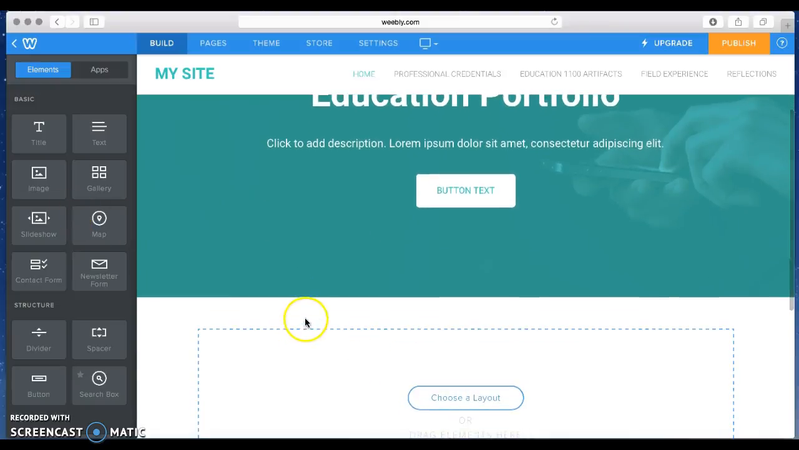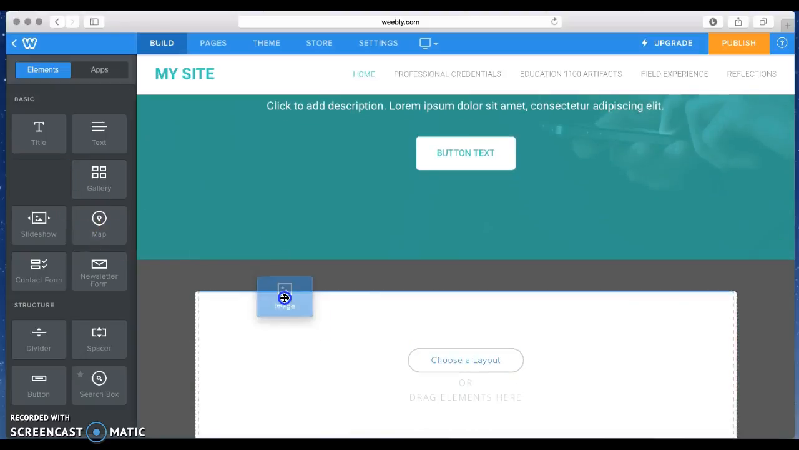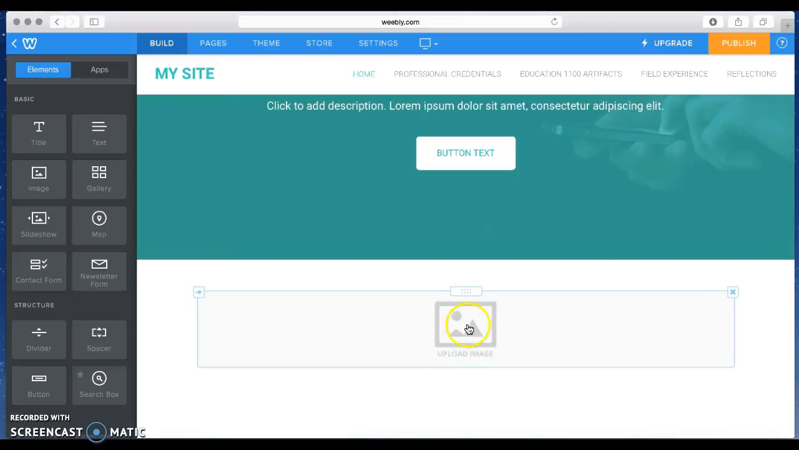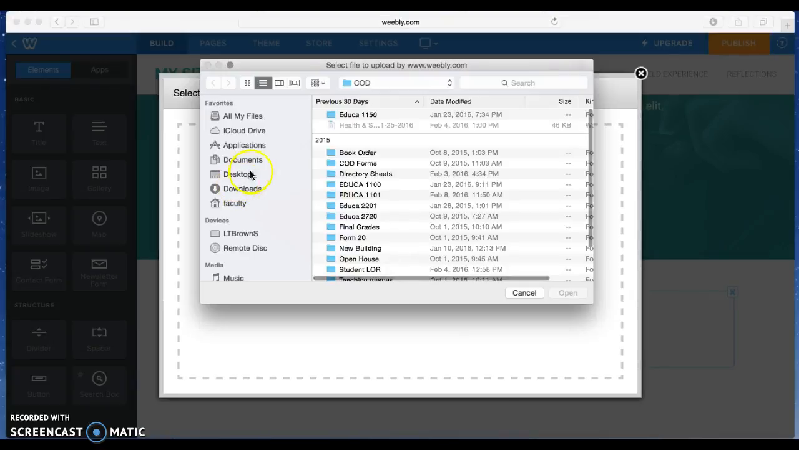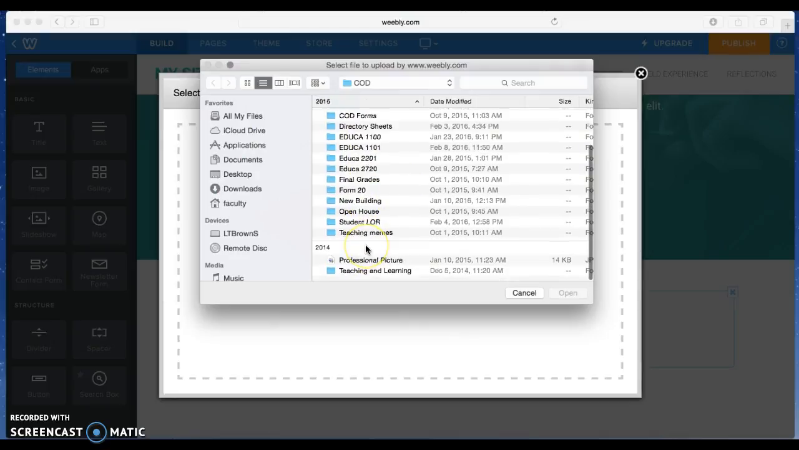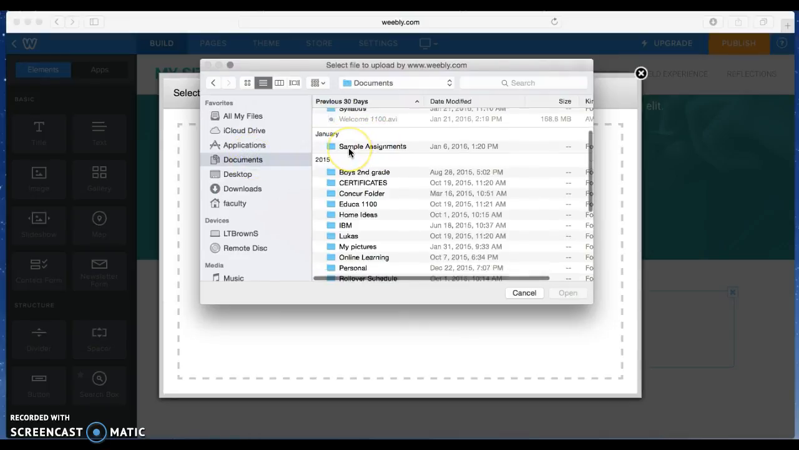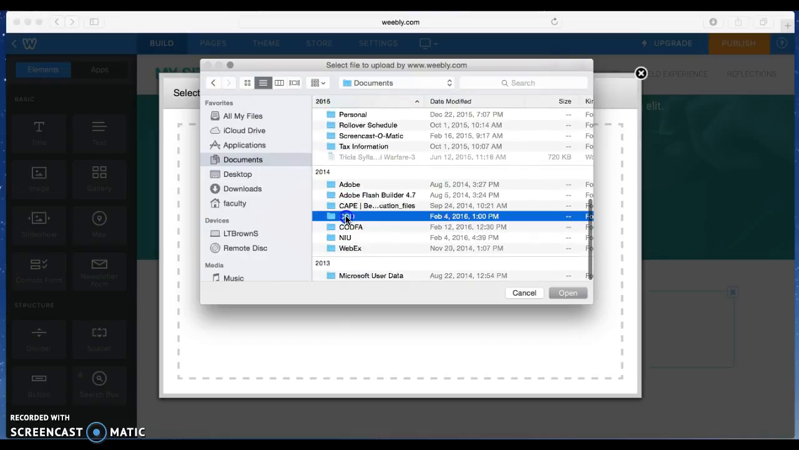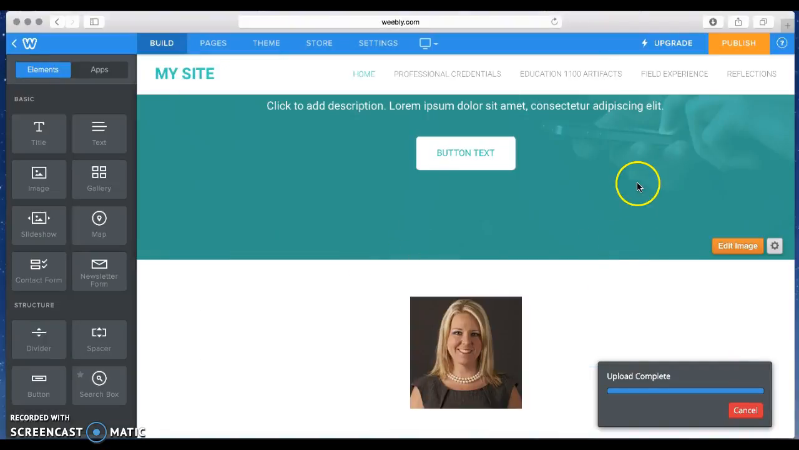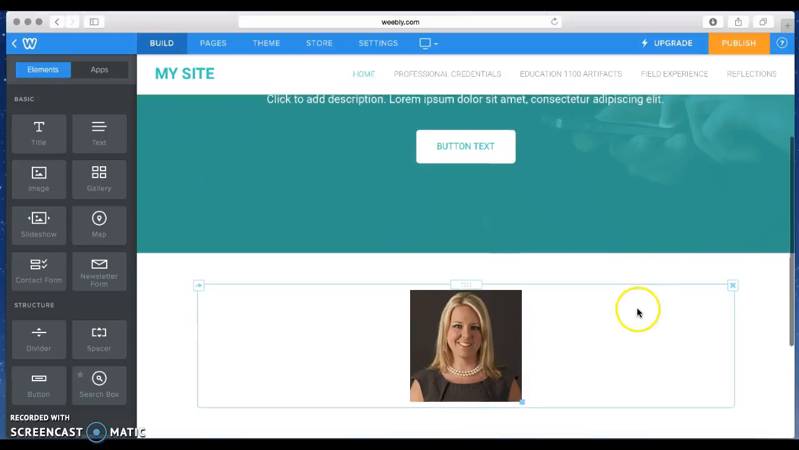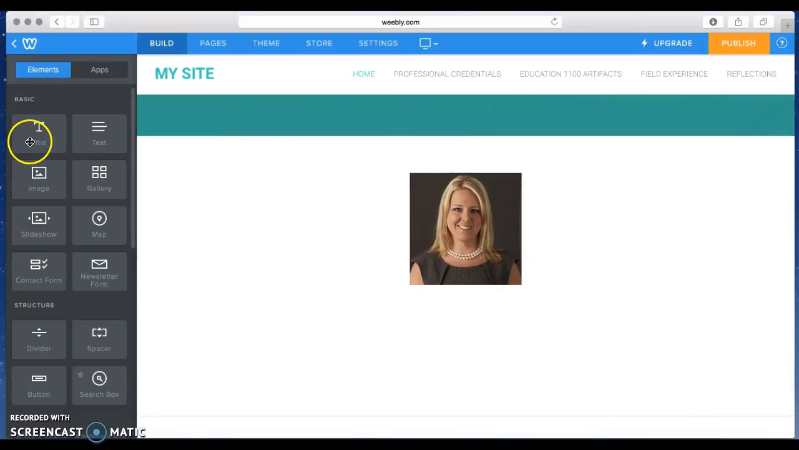But if I want to drag and drop an image of myself, I can go ahead and do that, and when I click on here, you can upload a photo from your computer, or you can drag a photo from your computer right to there, so that it's very easy to access the photos from your computer, just like you would to upload something to Facebook, to upload something to your email. There's a professional picture of myself. That's what's on Blackboard. So I've uploaded my photo. Later on, I'm going to upload my philosophy of education.